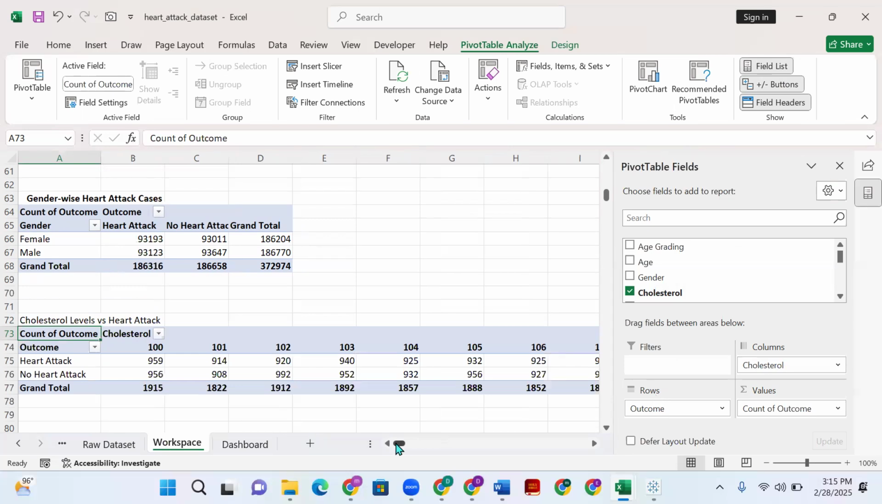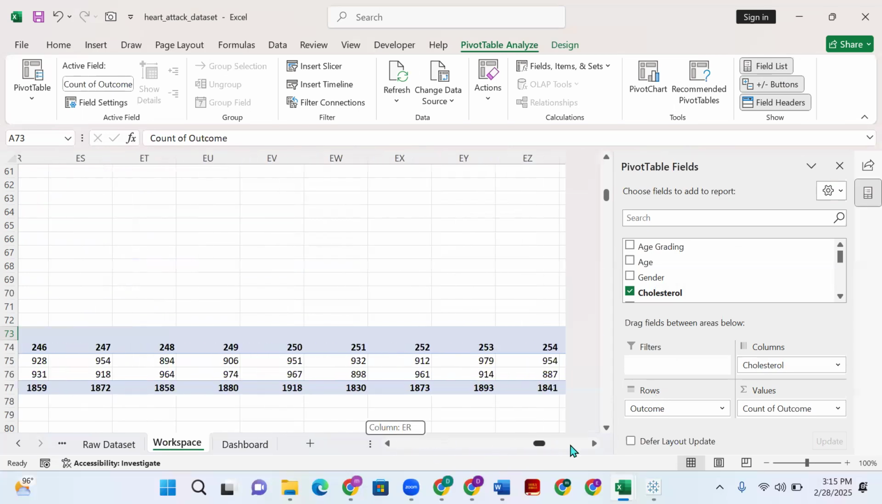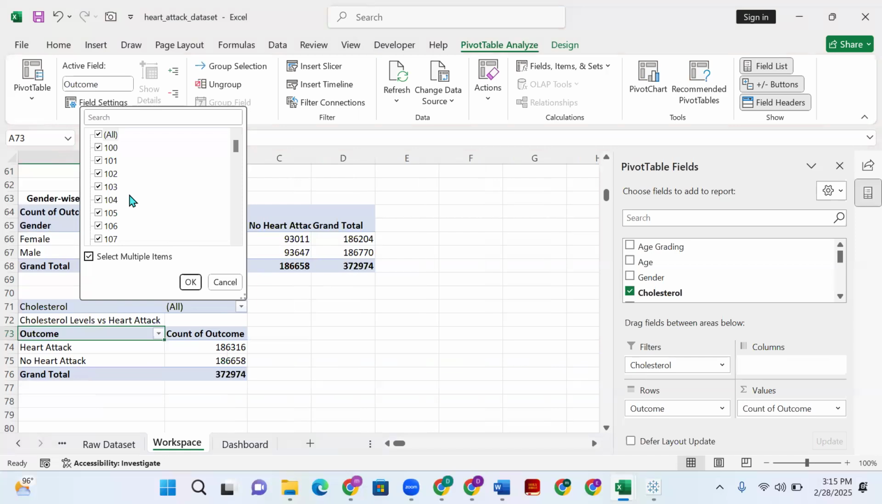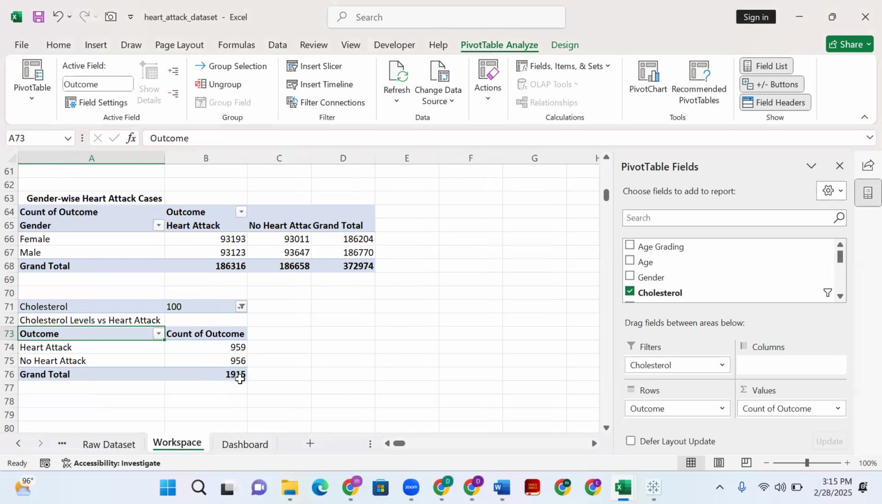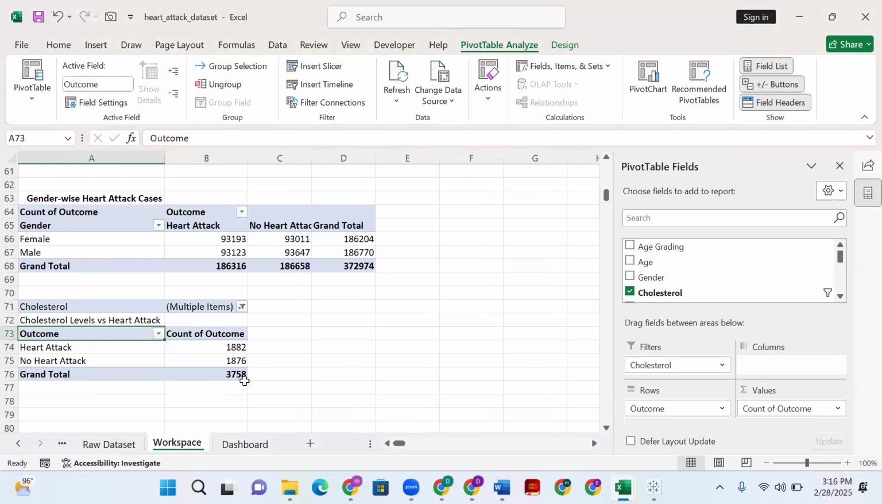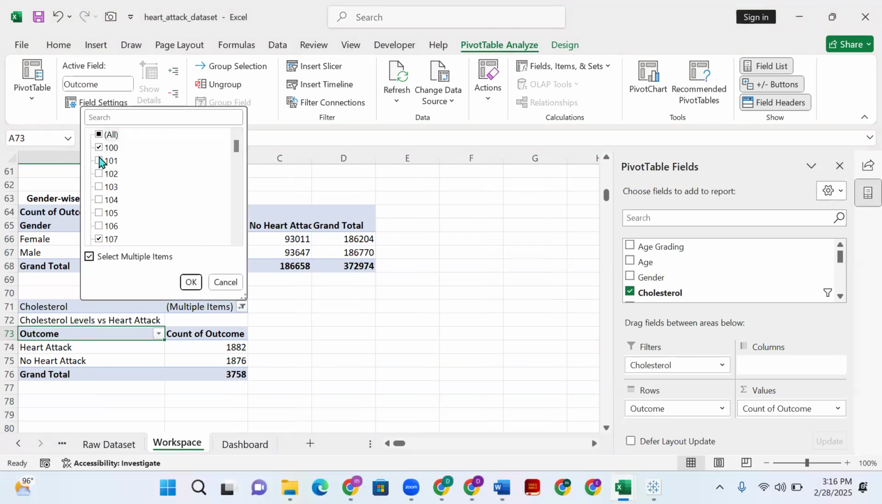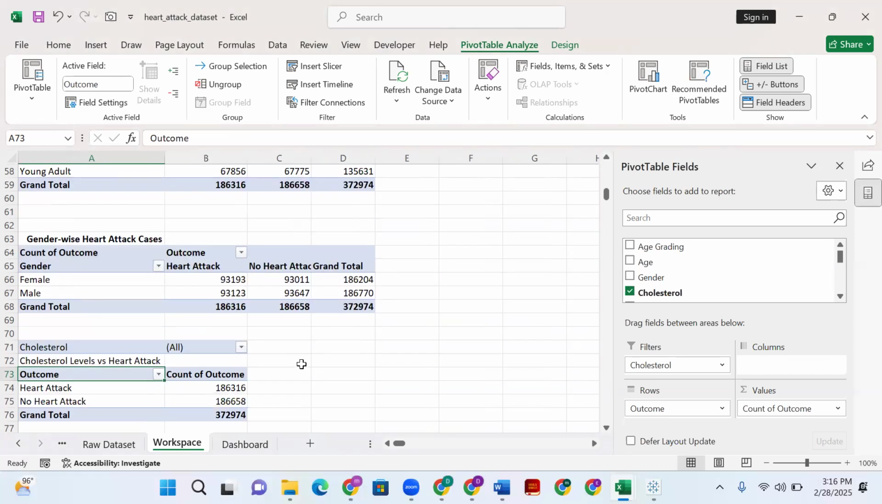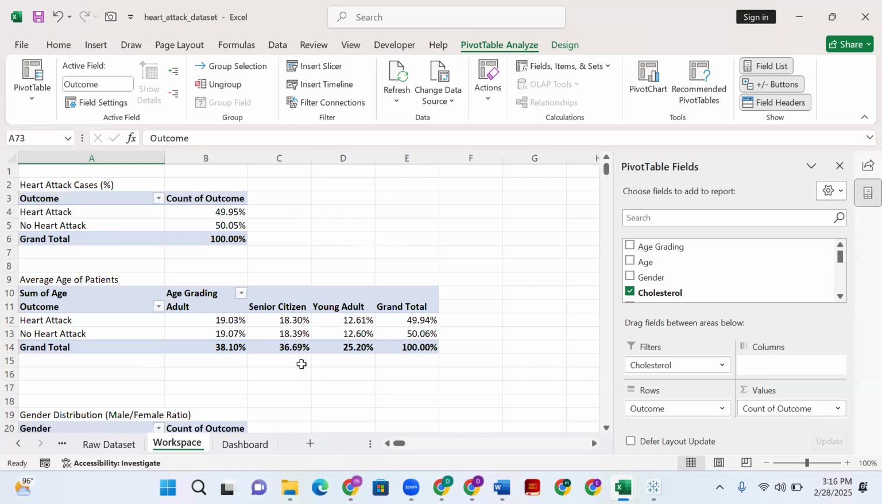Did you see that is a long data? I don't need too much long data. I just put it in filter, so I can filter what I want. Those who have cholesterol 100, I can click 100 and it will showcase the number. Those who have cholesterol 107, I will pick 107 and say okay. So that's how, me personally, I work with my data. I don't like long data because the representation is always somehow.